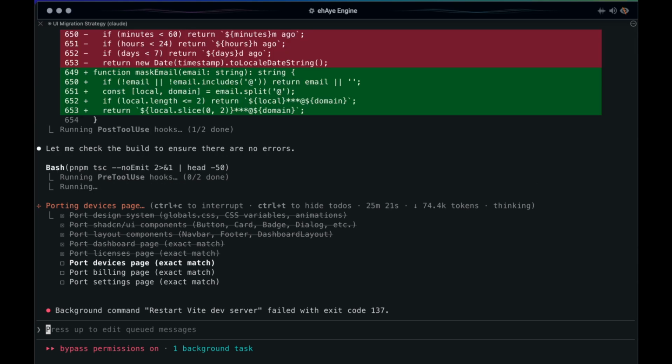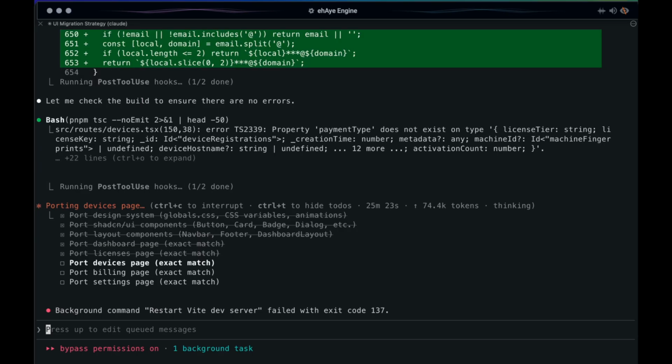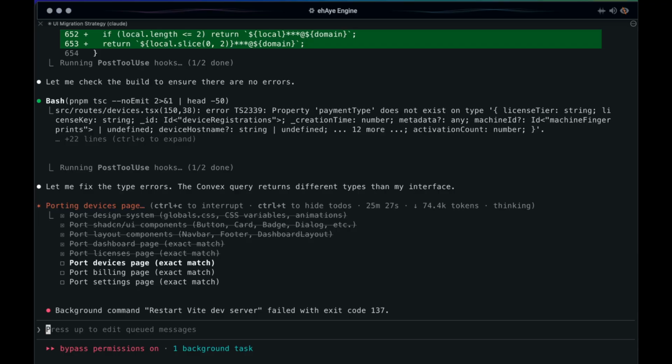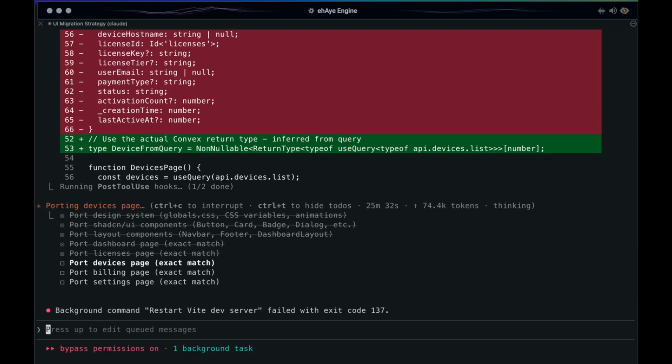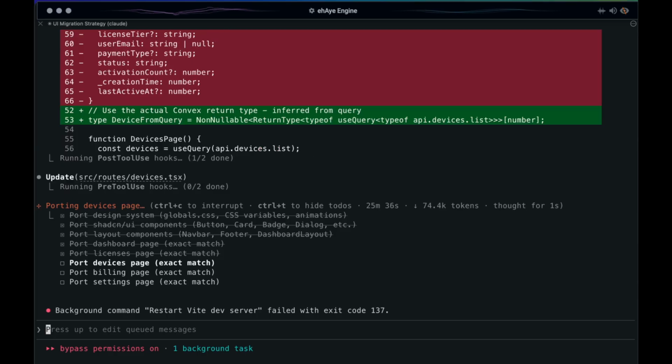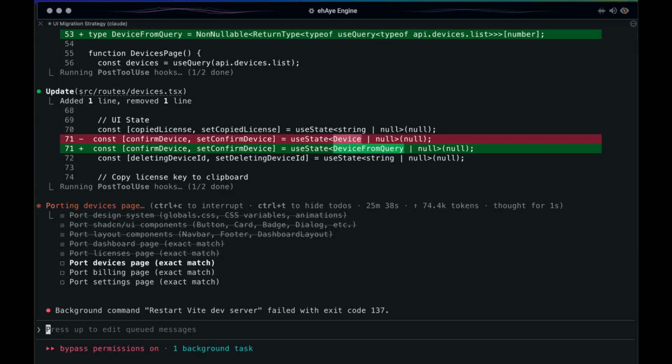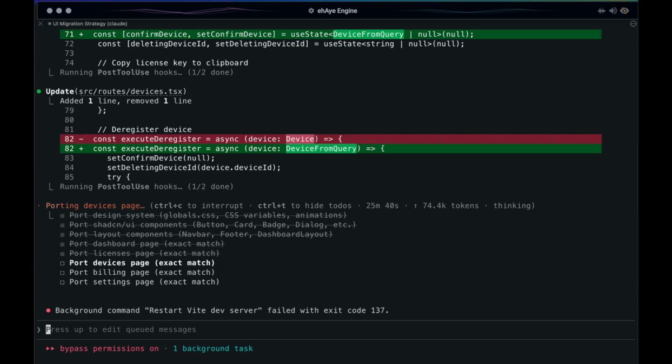This is a comprehensive devices page with stats cards, filter and search, pagination, and device cards. I need to port this design to Nova, adapting it for Convex. Now I understand the portal's devices page design. Let me update the Nova devices page to match it exactly. The devices page has been updated.